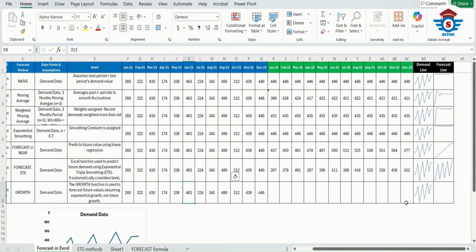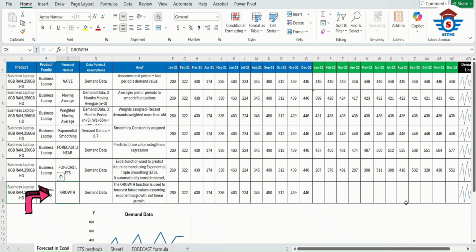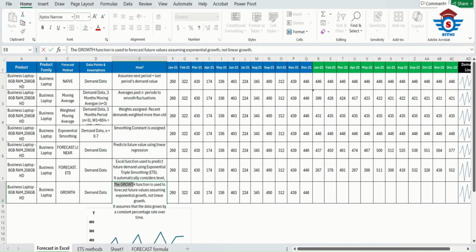Now, let's go ahead and do our forecasting with the next formula, which is GROWTH. In this particular formula, the data points and assumption is basically a demand data that is what we require to do the forecasting. How is this done? The growth formula or growth function is used to forecast future value assuming exponential growth, not the linear growth. So simply, it assumes exponential growth, not the linear growth, and hence it assumes that the data grows by a constant percentage rate over time.